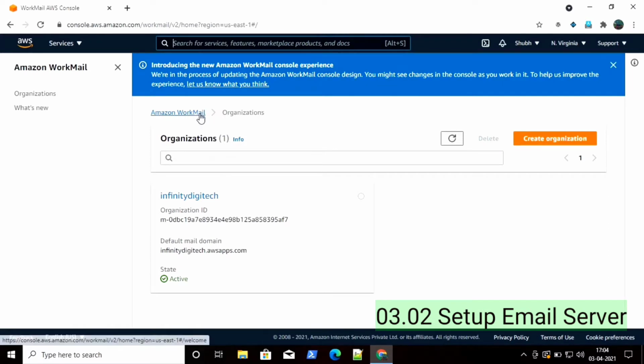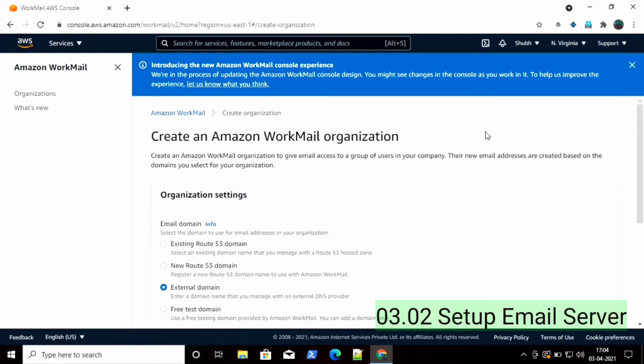Now here you can see I have already added one organization, Infinity Digitech. Likewise, we need to set up an email server for decryptor.ml. For that we need to create a new organization. So to create a new organization, click on Create organization.